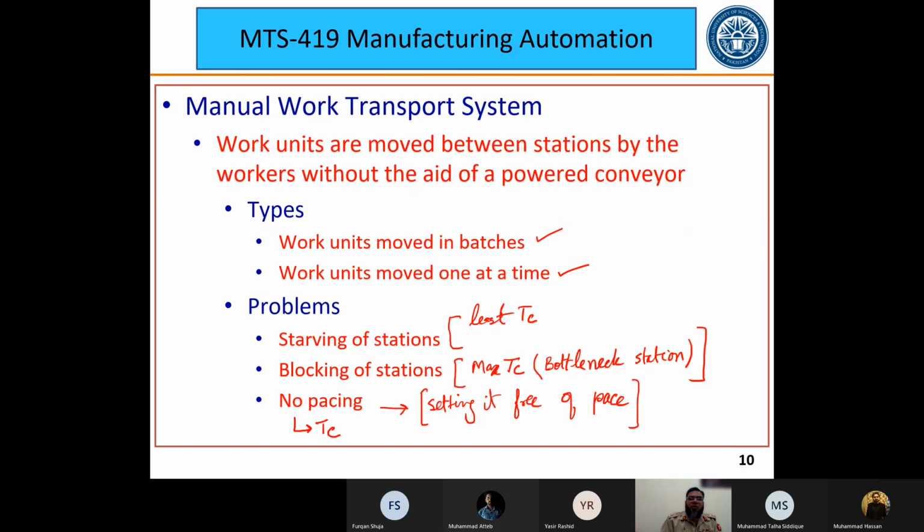So let's see the manual work transport system क्या होगा. The work units are moved between station by the workers without the aid of powered conveyor. So कोई भी एक कन्वेयर है वो पावर्ड नहीं है, इसका मतलब है कि वो खुद से नहीं चल रही. तो क्या हो रहा है कि वर्कर्स they are either pushing things, pushing the elements, pushing the items onto the conveyor. ठीक है. So this is something which is called the manual work transport system. So there are two types of these manual work transport system, that the work units can be moved in batches. So what does this mean? That how can we move those in batches?